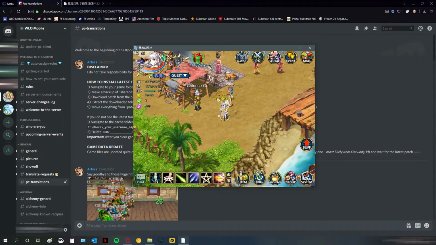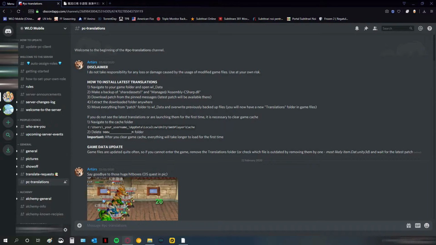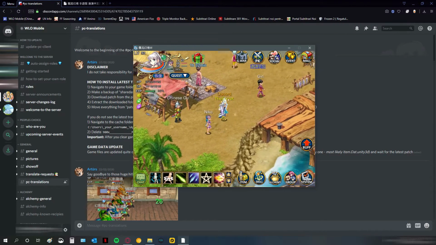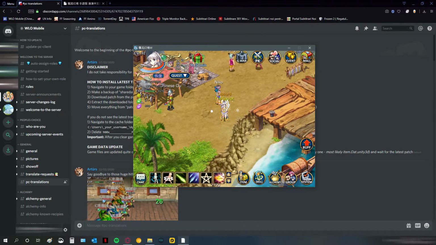So if you want to be kept up to date, do join the Discord server and you will always have access to the latest patch. And every time there is a new patch, you will have to override those files, just as you installed it for the first time. Now, just that next time you do it, you won't have to delete the cache folder. Otherwise, it should work the same. And yeah, that's about it. I hope this works for you, and I hope you have fun.